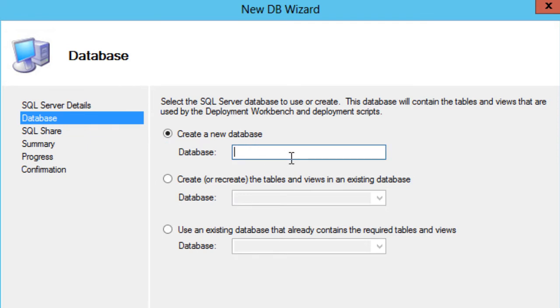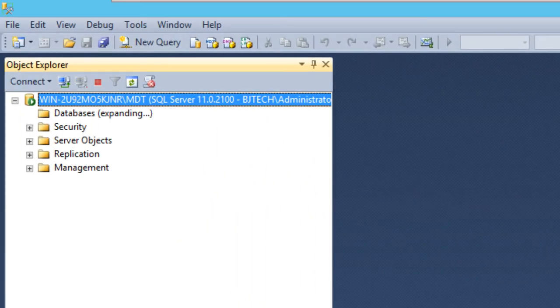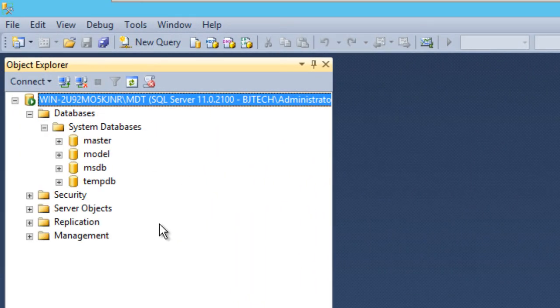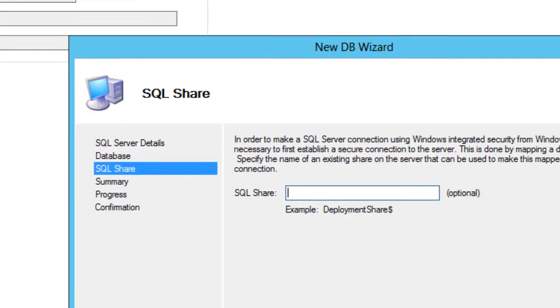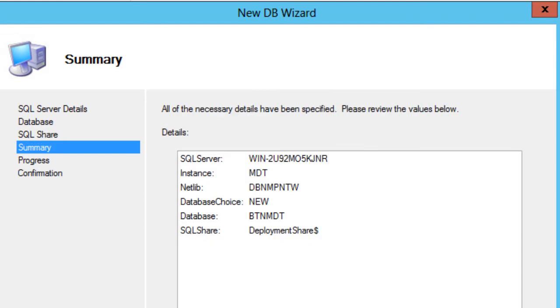So let's go BTN MDT, and we're going to go next. I'm going to go to my databases. I don't have an MDT database. I just want to let you guys see that I don't have anything. The deployment share, the SQL. So let's do a deployment share $. Let's just keep it like that. Deployment share $. Yeah. And we're going to hit next.